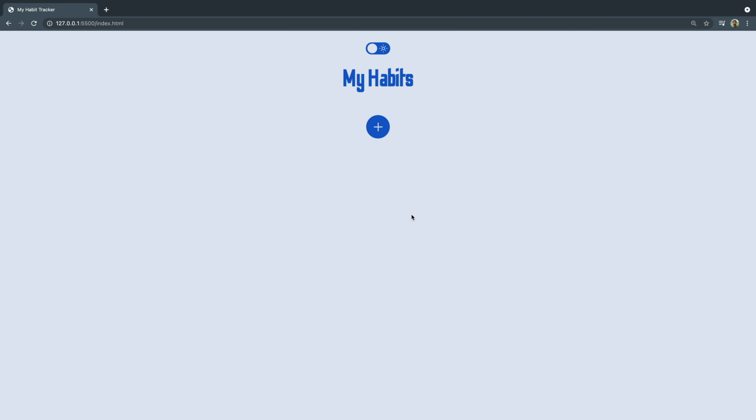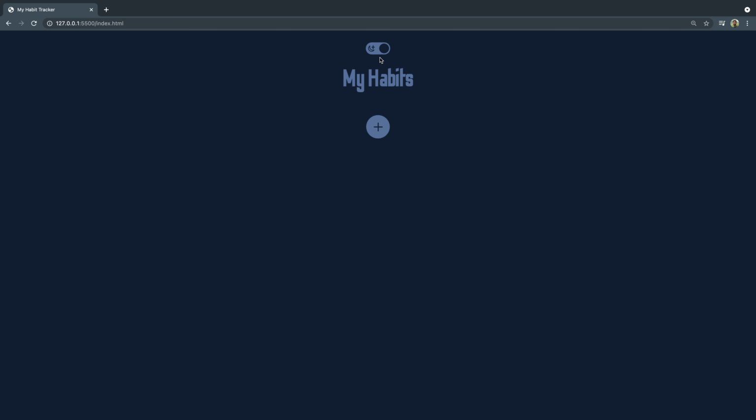Today I have built a habit tracker. It's got a couple of cool features to it. Number one, you got this light and dark mode toggle so you can go back and forth. And because it saves it in local storage, even if you refresh the page, it stays on whatever theme you last chose. Then you can come in here and you can add a new habit.